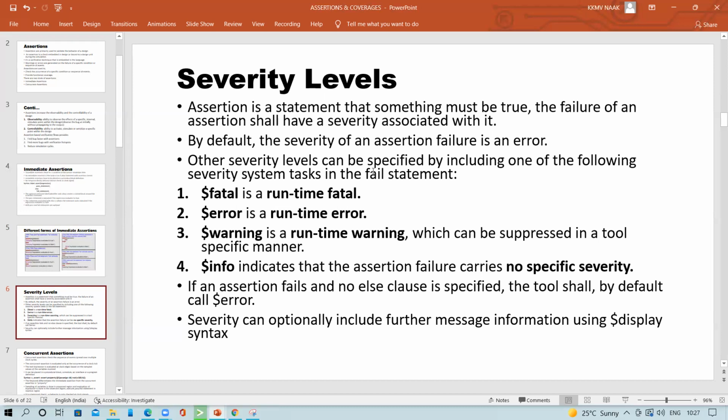Okay. So other severity levels can also be specified, including one of the following severity system tasks in the fail statement. So in the fail statement, you can use all these system tasks. It's not limited to only $display. If you use $fatal, it would be a runtime fatal error. If you use $error, it's a runtime error. $warning is a runtime warning which can be suppressed in a tool specific manner. So this $warning, you can suppress it.